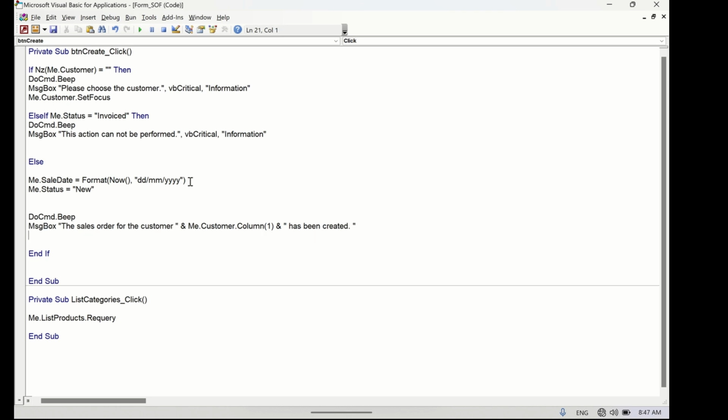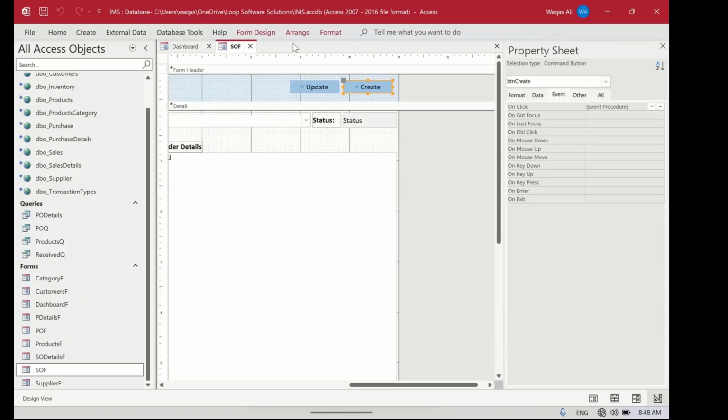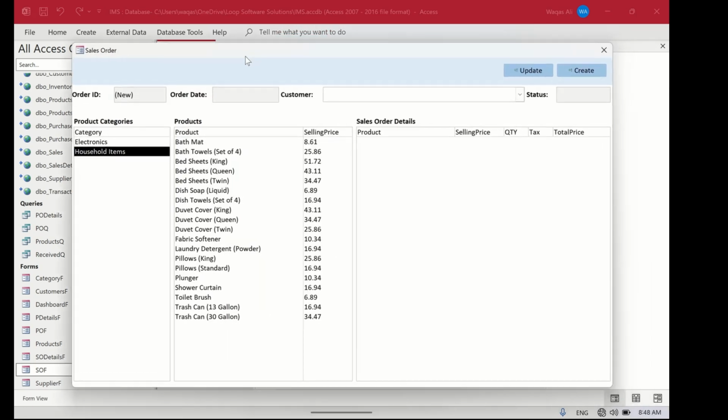Okay. All right. That's pretty much it. That's the benefit of a bound form. You don't have to write a lot of lines, of course, unlike the unbound form. So let's close that and let's test it out. How about that? Okay. And we'll say, okay, let's click on create.